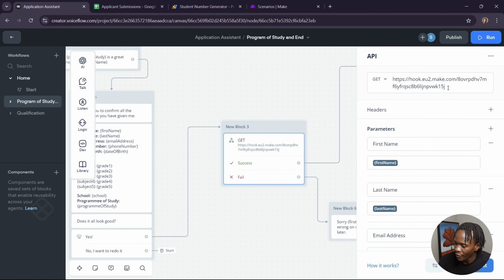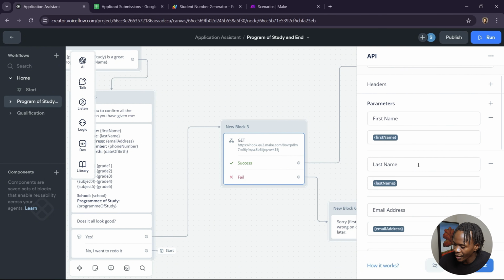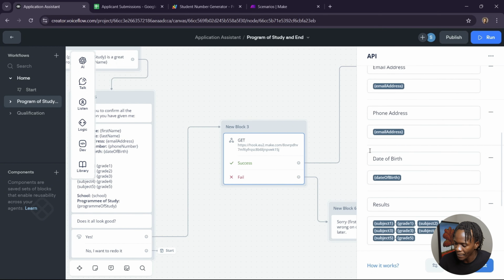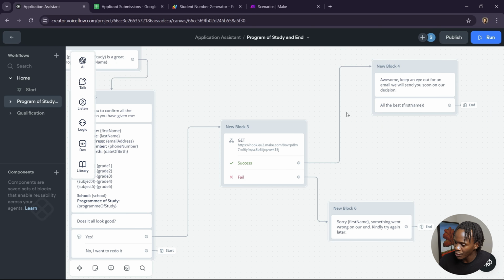This is the link that we got from make.com, and I've populated these parameters with the values and I've named the variables, which is important, and you're going to see that in a little bit when we head over to make.com. All right, if it's successful, we have that prompt. If it doesn't, we have that prompt.